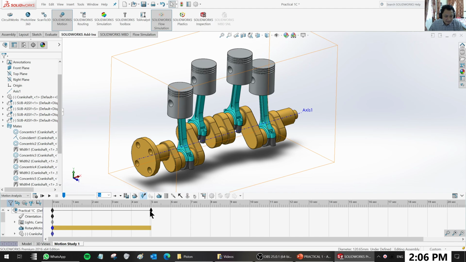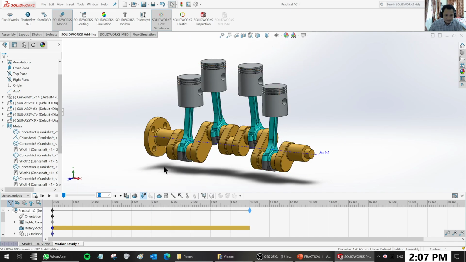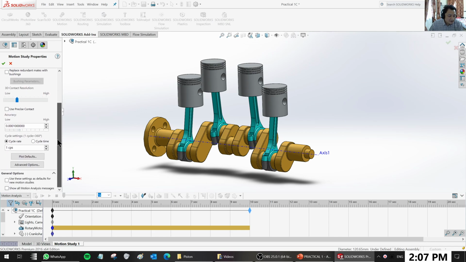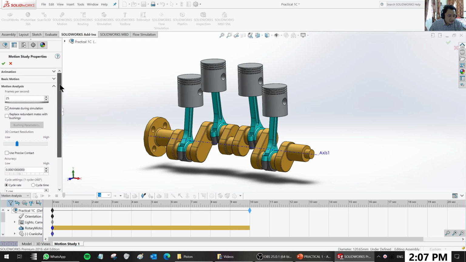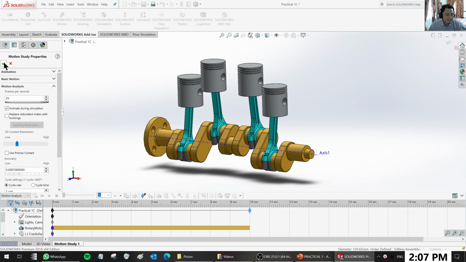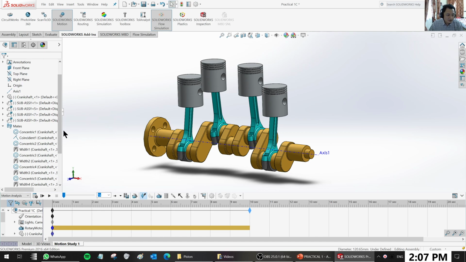I can change my time. Right click here, edit key point time to 10 seconds. Other than that, I can click on settings here, motion study properties. This is where you adjust the accuracy. If your motion is rotating faster, maybe 10,000 RPM, you might need to change the settings for calculation accuracy. Otherwise, you can just stick to default. I think pretty much we're done. You can click motion analysis.